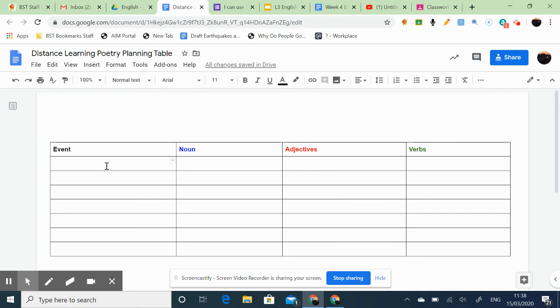Don't forget to hand it in when you've finished, because it does give you an option to hand it in when you've completed your planning table. So this is not actually on the Google form. This is separate. You'll have to look in your classwork to find that.